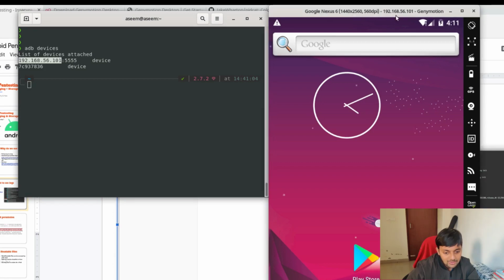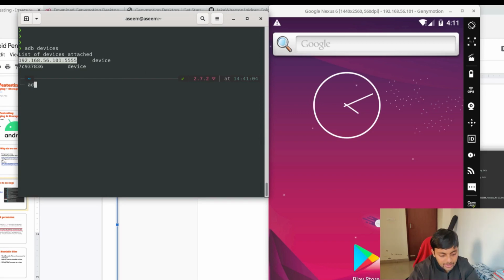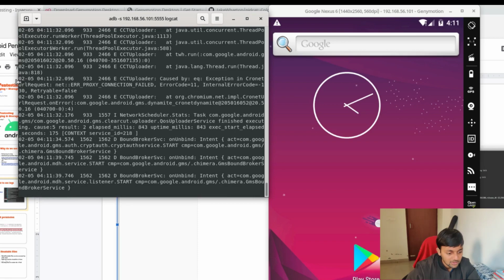And you can also see here on the top the Genymotion device, 192.168.56.101. If I want to do a logcat for this, what I would do is copy this. adb -s, where -s is for serial connection, meaning which device I want to connect to, then logcat. So let's say I do this, and you see that there's a lot of log that's coming.